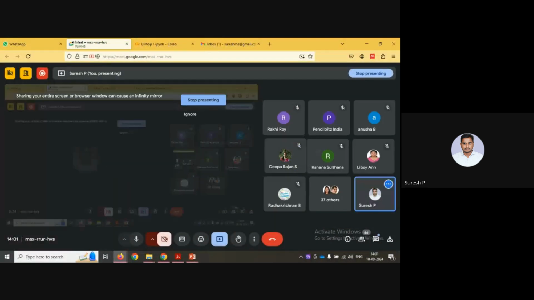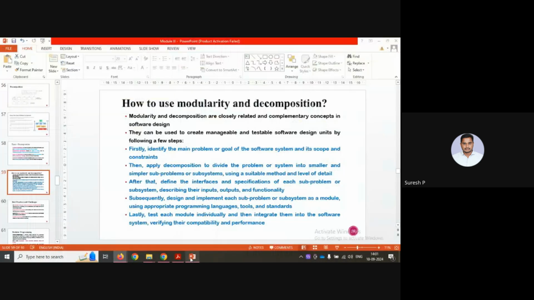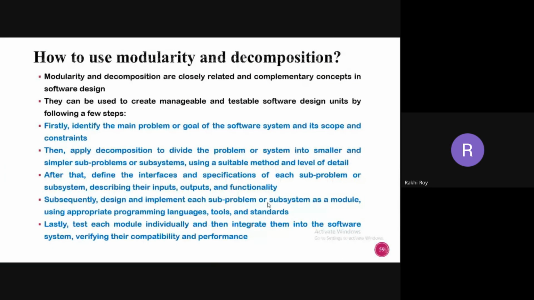Am I audible now? I had some issue with my network, so now is it clear? Yes, sir, now it's clear. Okay, thank you so much. Can you see the screen? Yes, it is visible.